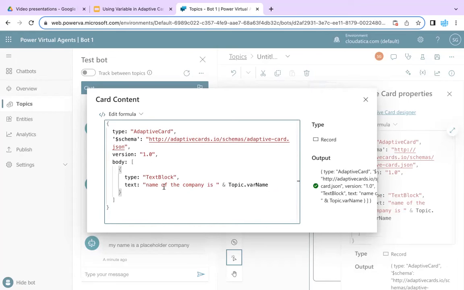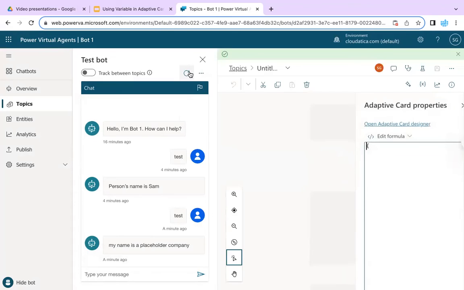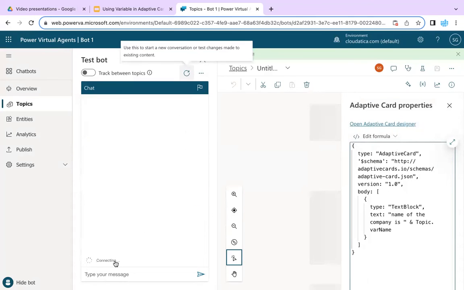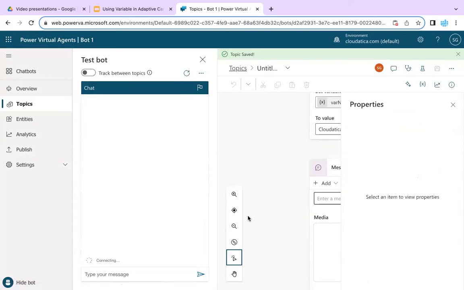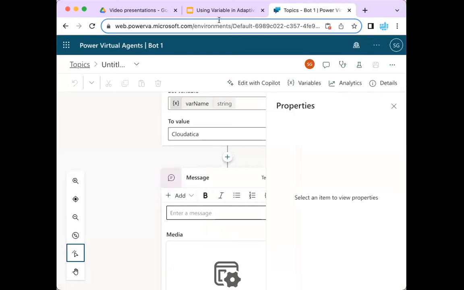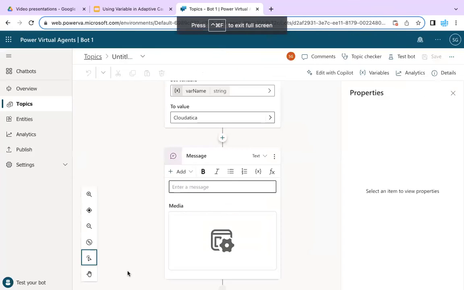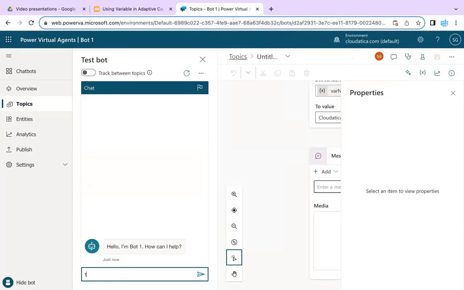Now this text will come from my name of the company is, space, and then it will take the name of the variable, sorry, the value of the variable. And I'll close this, save it, and refresh this just to clean up. And let's test what happens here. Sorry, I'm having some problem with managing my screen. Let me go back to test and try testing now.